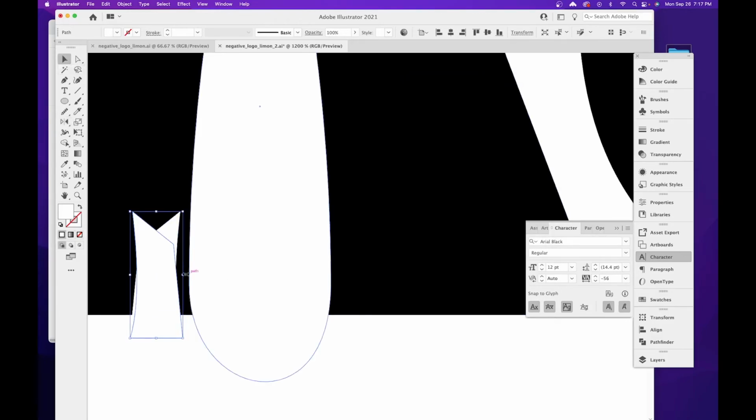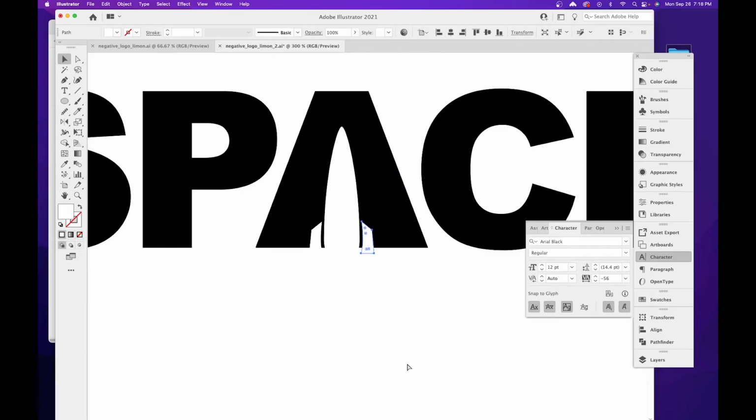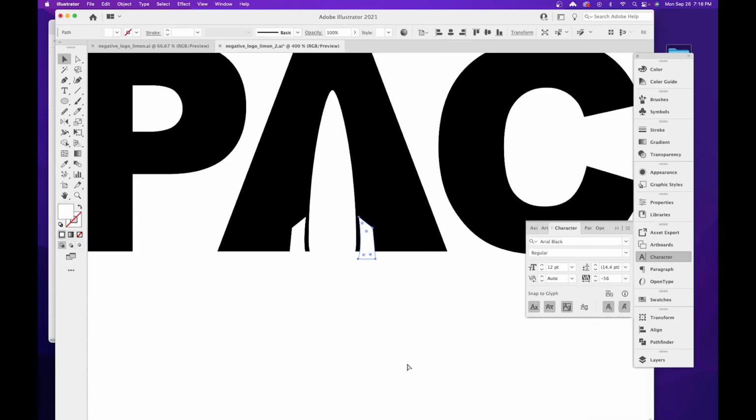Now I could go back to my selection tool. I could hold shift and drag it to the right, and make sure I have the proper space here. I don't want to set it too far out. So I want to make sure that my space here visually looks good. So now it's looking like something.